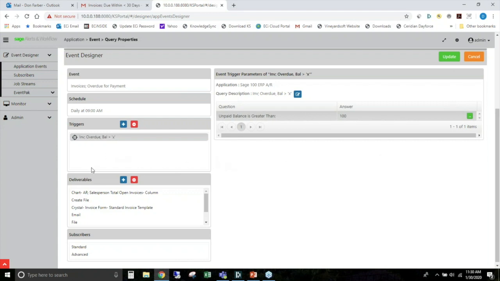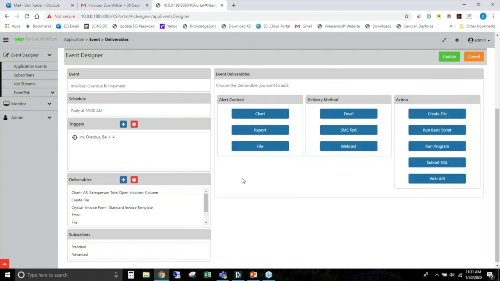And then we move on from the trigger to the event's deliverables. This is the part of an event that answers the question, what do I want this event to do? Well, there's a lot to choose from. In fact, there are 10 options in terms of an event's actions or deliverables, and we divide them into 3 categories that you can see over on the right.